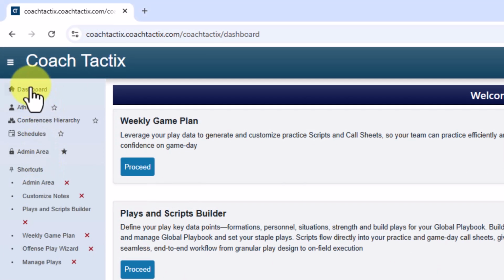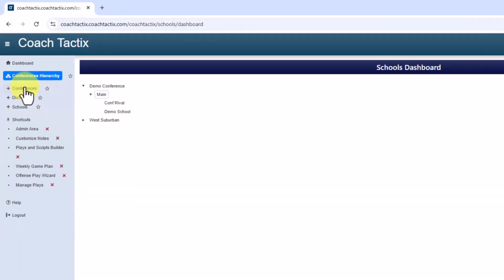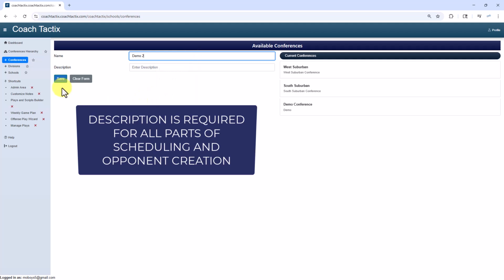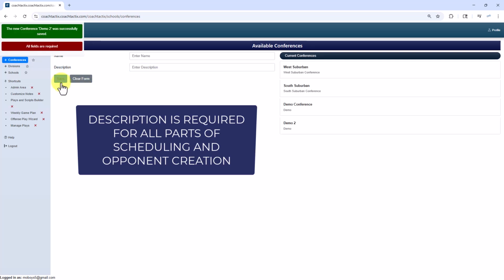Underneath here, the dashboard, you'll see conference hierarchy. It starts with creating a conference. I created a conference earlier. We're going to go ahead and add another conference just so you guys can get a feel for it. I'll call this Demo 2 conference, and we will save it. You have to put a description in. It's just one of the things that we do. Maybe down the line we'll be removing that, but for right now you have to have that.